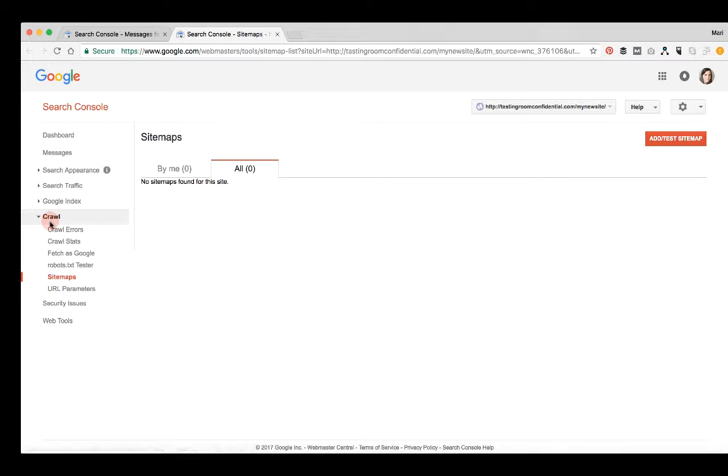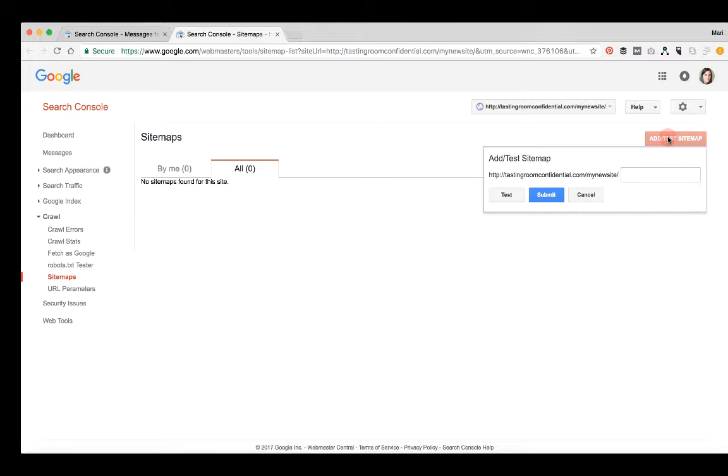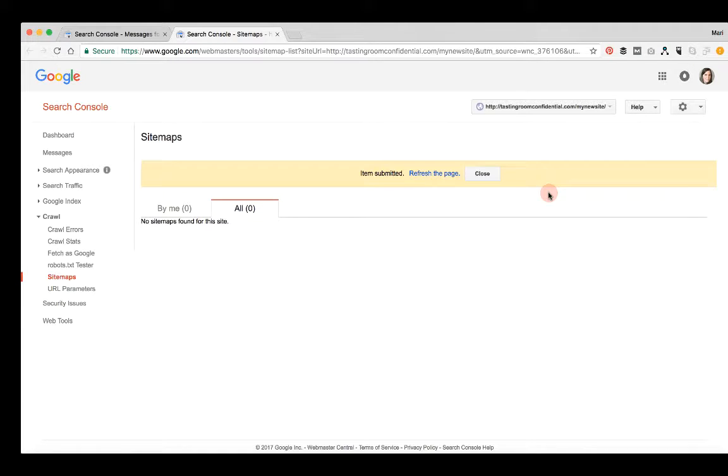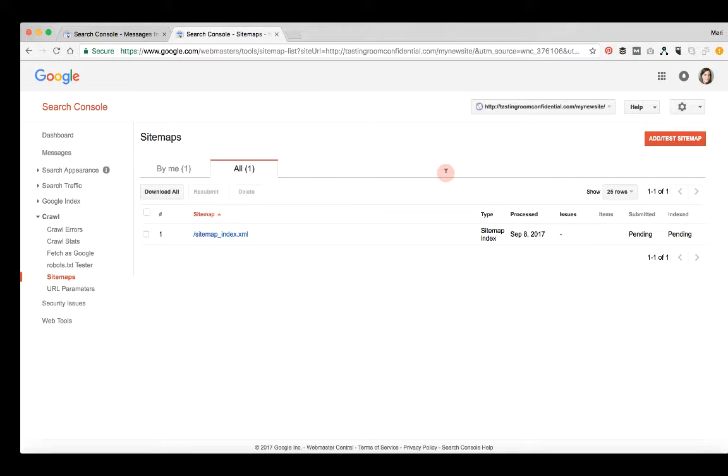And that's found under crawl, under sitemaps. What I'm going to do is add and test it. Most of the URL is filled in already. I'm just going to add this permalink for the sitemap index. I am going to submit that. And now it's saying all is good. It's submitted, pending, index pending.